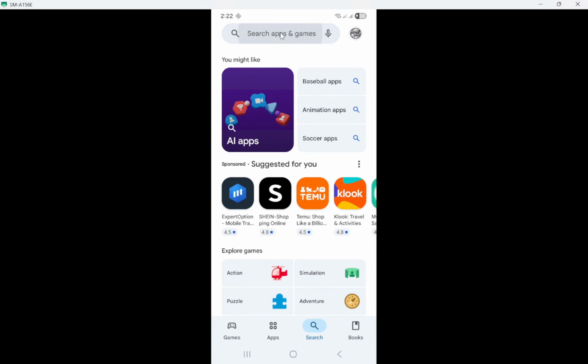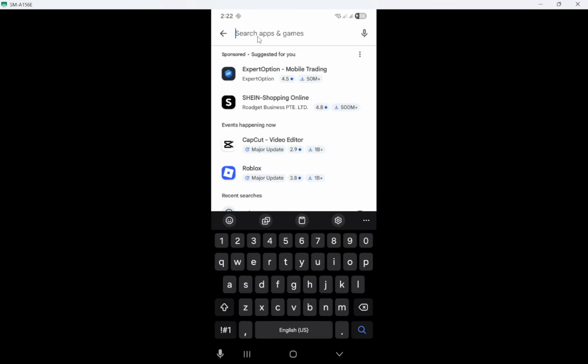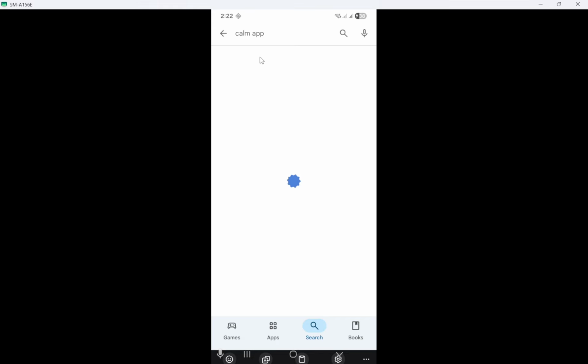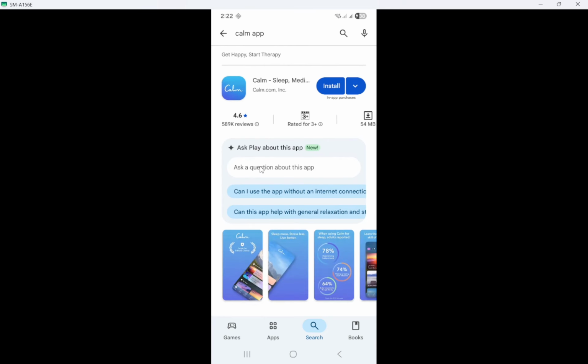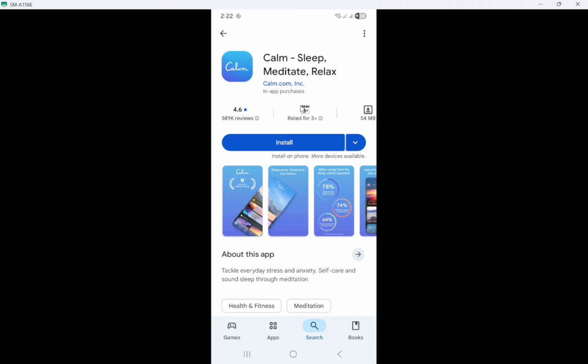At the top of the Play Store, tap the search bar. You'll see a blinking cursor and a keyboard pop up, ready for what you want to find. Type Calm. As you type, suggestions may appear, but go ahead and finish typing the word, then look through the results. From the results list, select Calm, Sleep, Meditate, Relax.